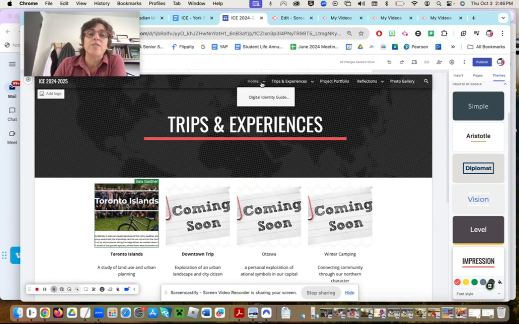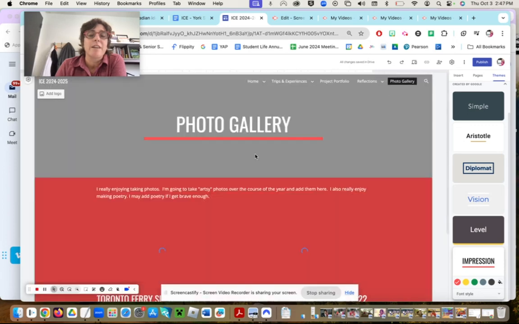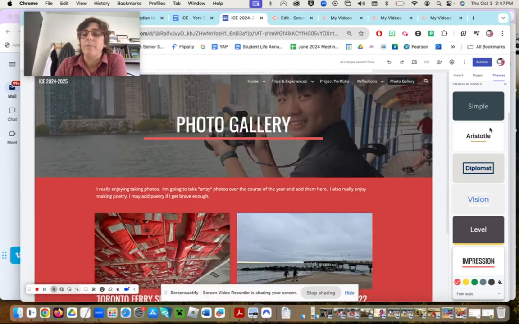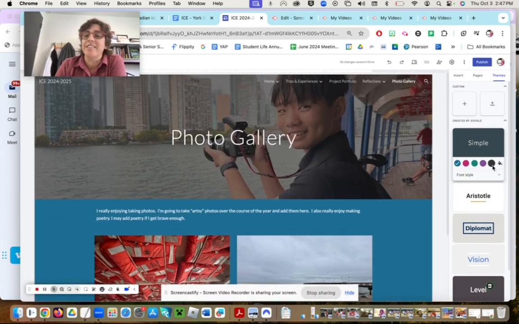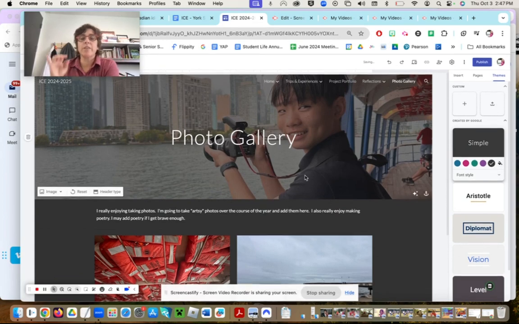In fact, as you do that personalization, you can see I chose, you know what, I'm going to do a photo gallery, because for me that's kind of fun. So I've added a photo. Oh, I didn't like this. I'm going to go back to my simple template. Here we go. Oh, I changed the colors. What's happened? Okay, so here I have a photo gallery.